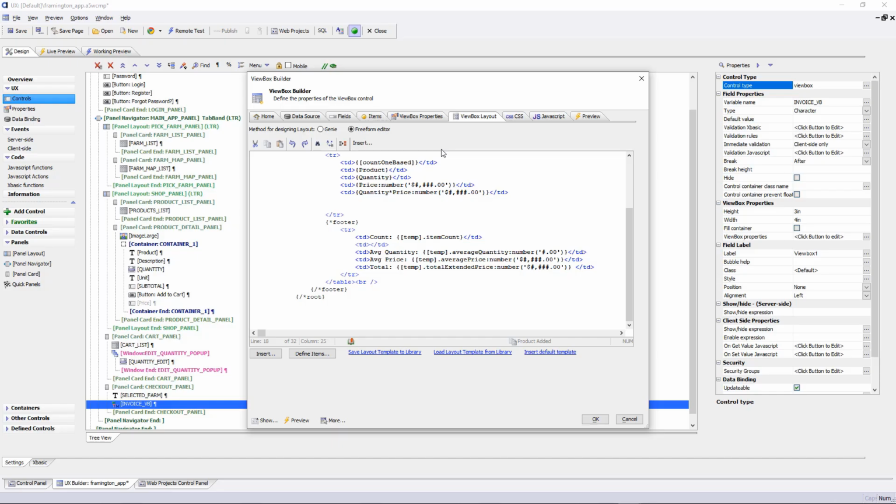Next, we're going to go to the footer. And we're going to remove everything in here except for this total, which is the total extended price, which is stored in this temp variable. And I'll show you where that comes from in a moment. So first I'm going to remove this. I'm going to remove the count. Remove the quantity. I'll remove average price.